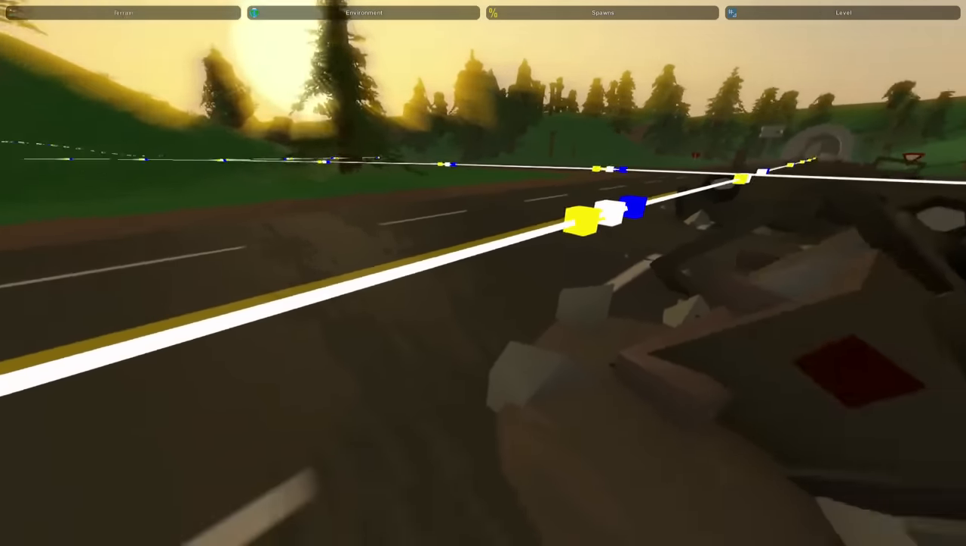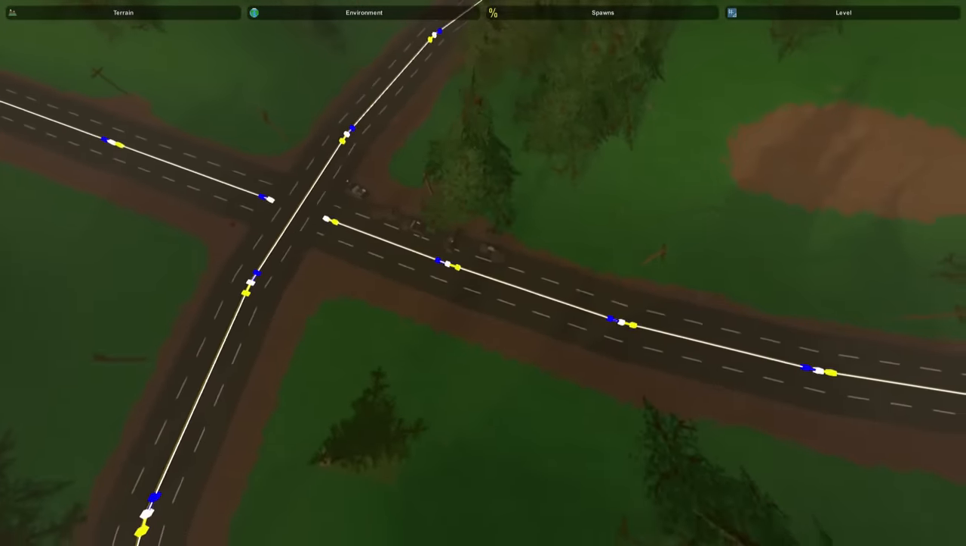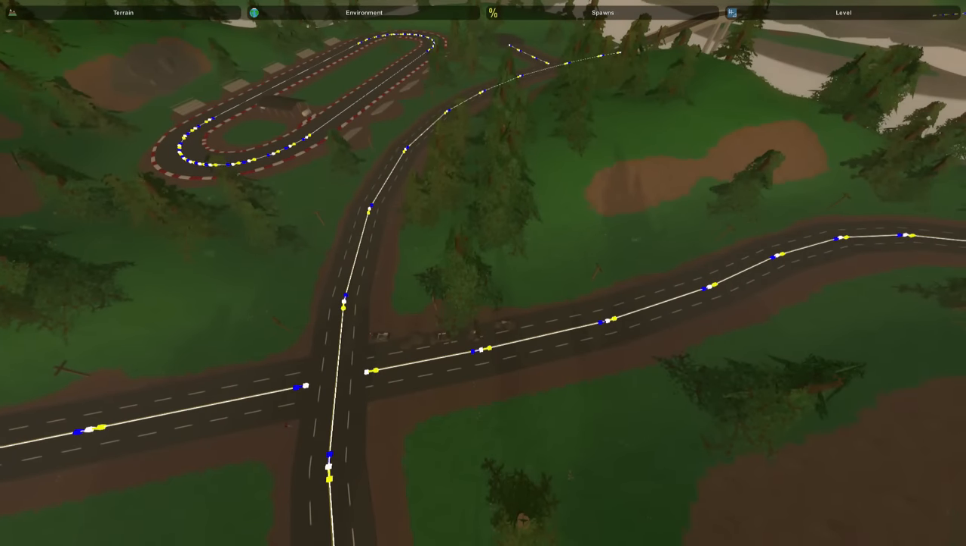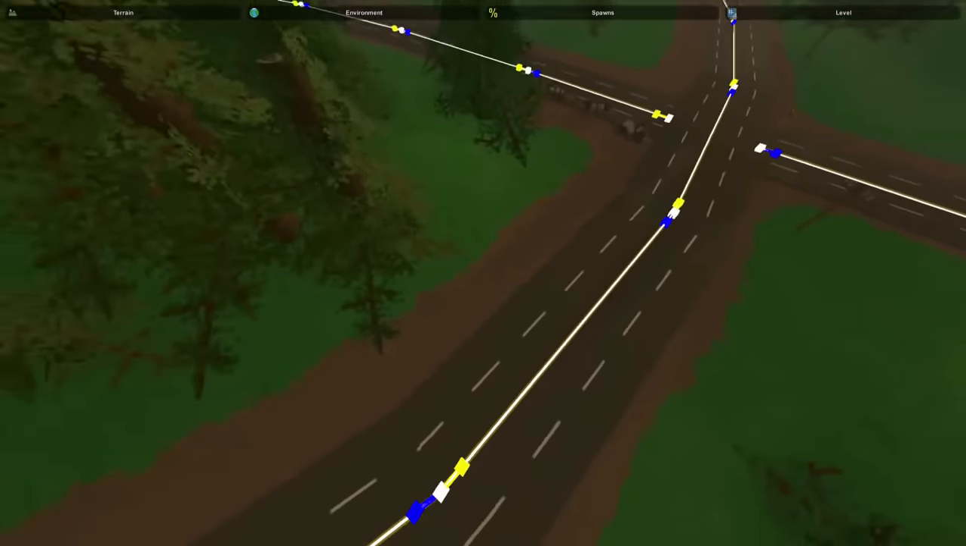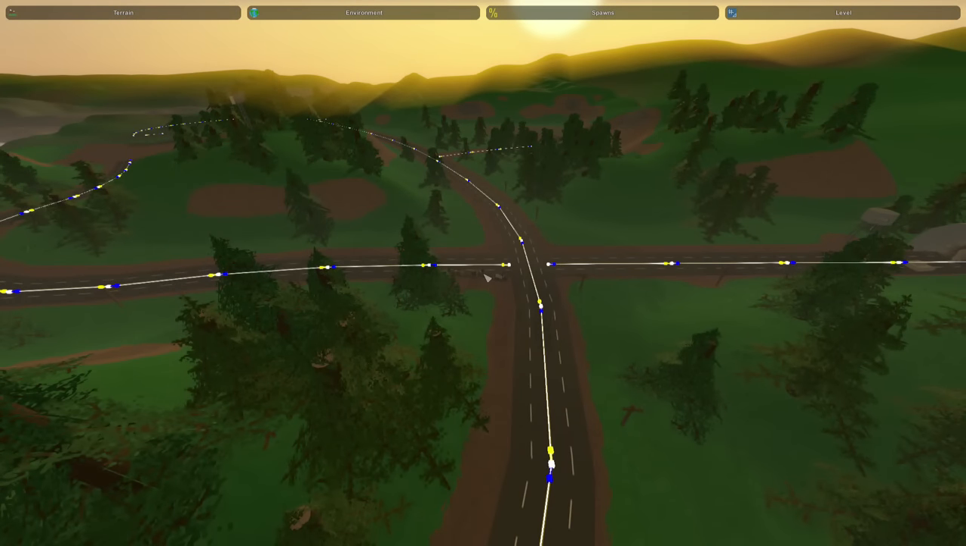Alright, so we're here on the Washington map, and regarding some of the changes here on the level editor, we have a new road system, which is very cool. I'll show you guys how to use that, as well as a new terrain system and new noise options for materials and heights. Pretty cool stuff. So right now, let's start with the new road system.